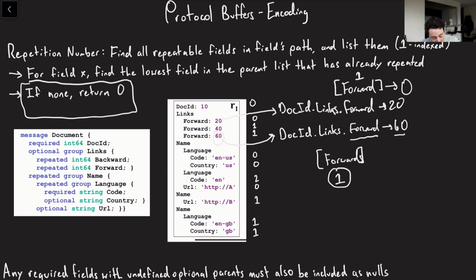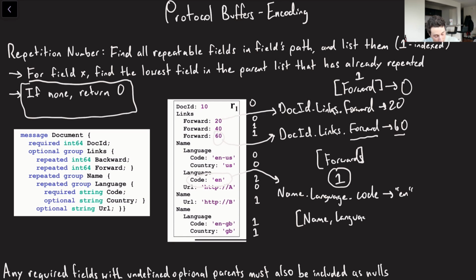Now let's back it out for something like this guy. Hopefully this isn't too hard to see, but I'm circling the code English. So this is going to be name.language.code, and as we can see, it's being set to English. In this case, the repeatable fields, as we can see from our protocol buffer schema, are both name and language. So it's name, language. Because it's 1 indexed, we have a 1 for name, a 2 for language.